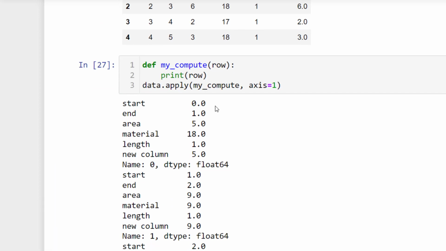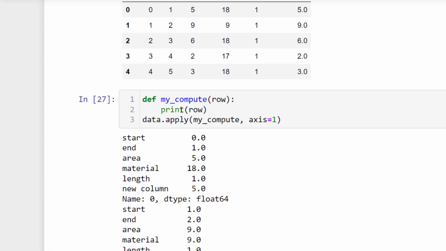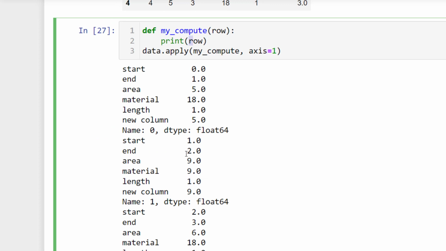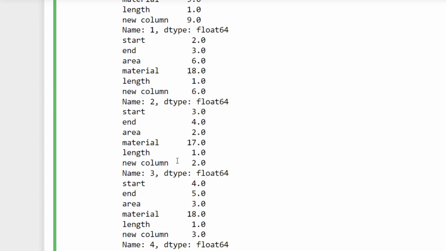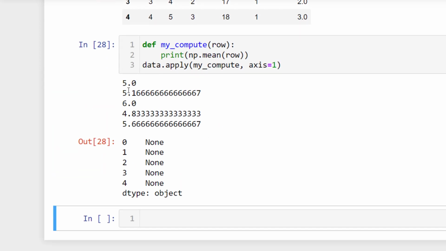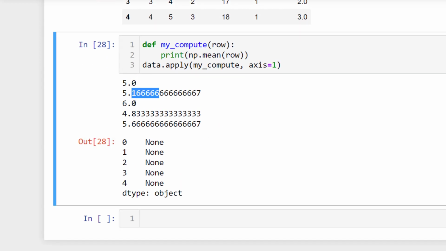So you can just call it here, my_compute. You see now that it's printing each row. So it prints row number 1, start is 0, end is 1, and so on and so forth. Then it goes to the next row, the next row, the next row. If you wanted to find the mean of each row, you could have just said np.mean of the row. So you get this result just like before.